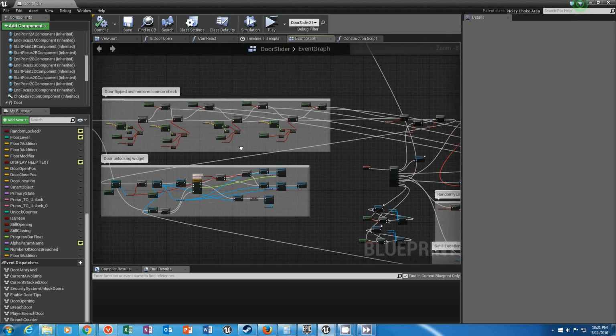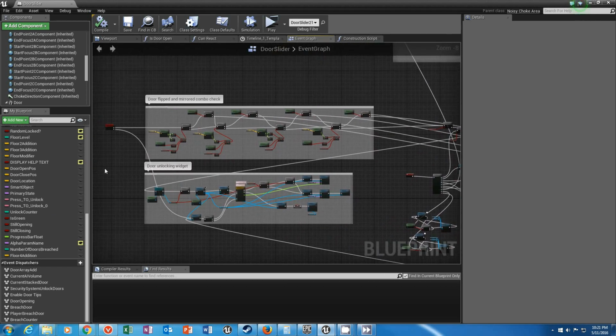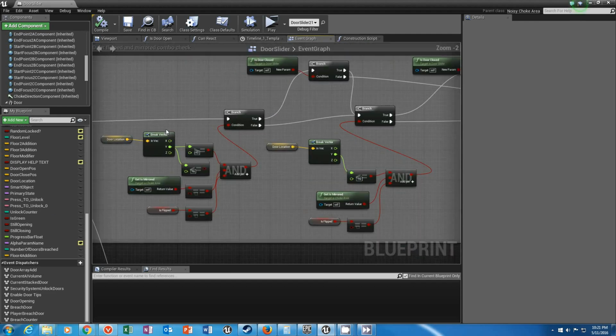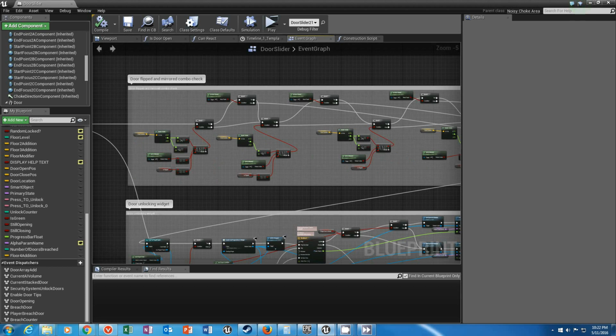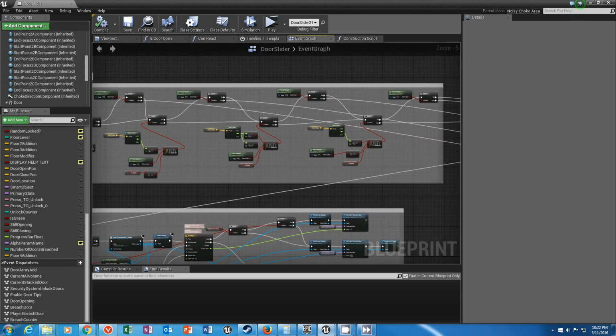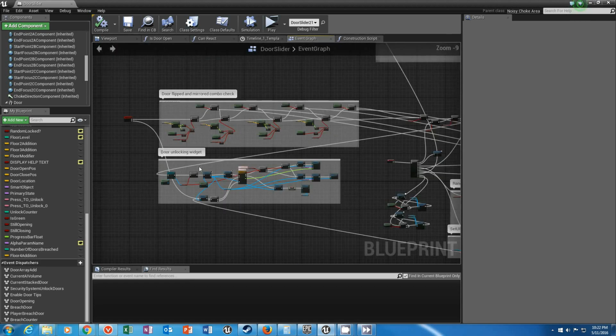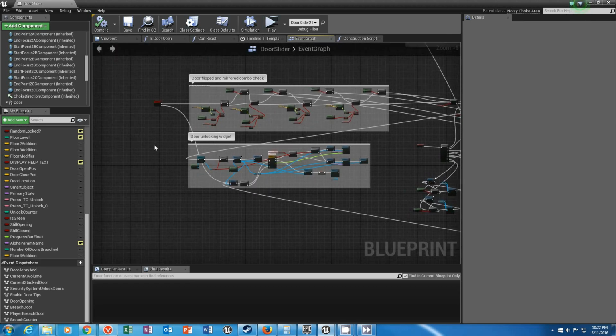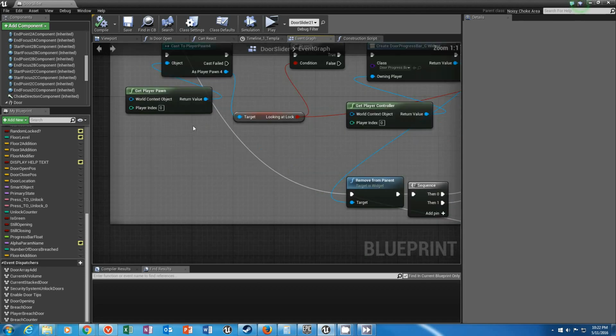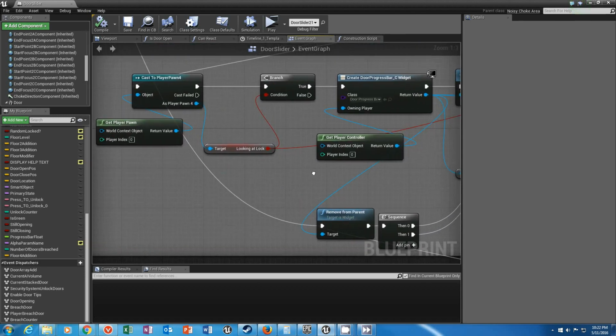Over here, this is doing, I don't know what this is doing. Oh, this is setting various booleans for the logic on opening and closing, what direction it's going to open and close. And this is the widget for unlocking the door. This lives in this blueprint as well.